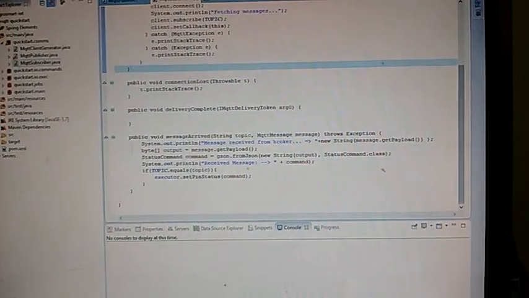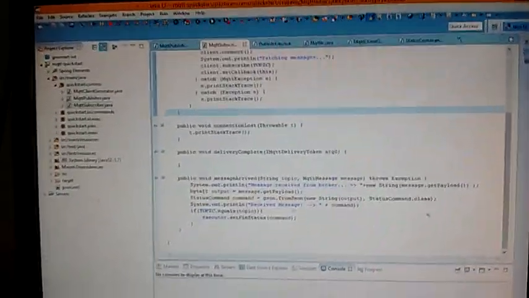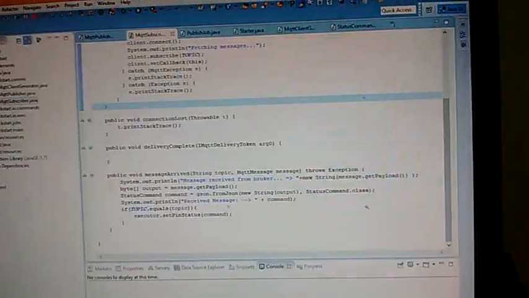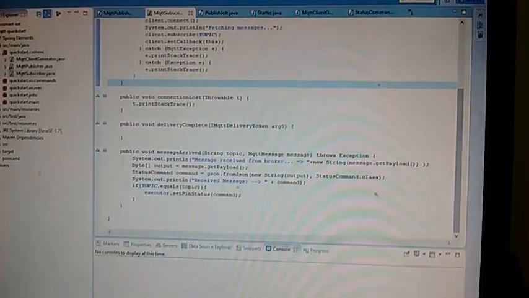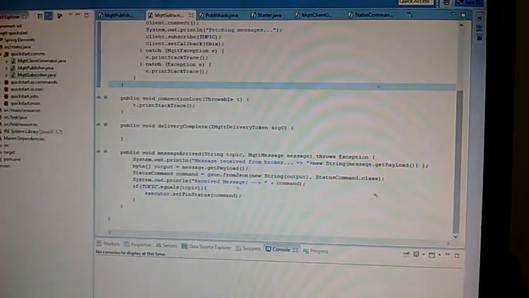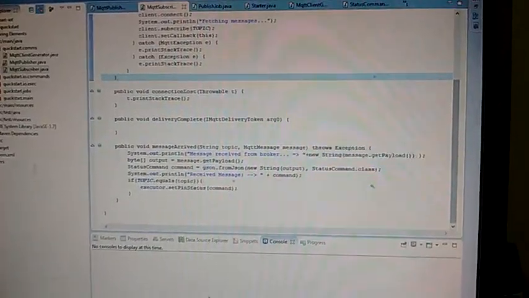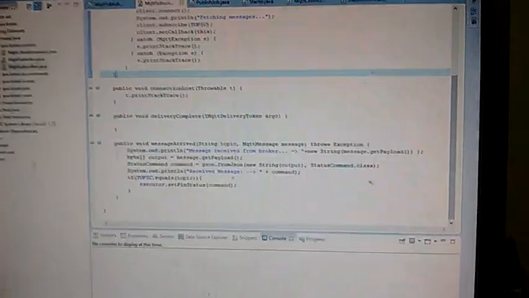Basically my source is written in Java. Here, as you can see, this is the source code. For deployment, I have exported the source file as a jar and deployed it on the Raspberry Pi.